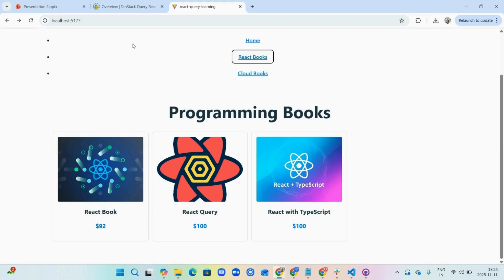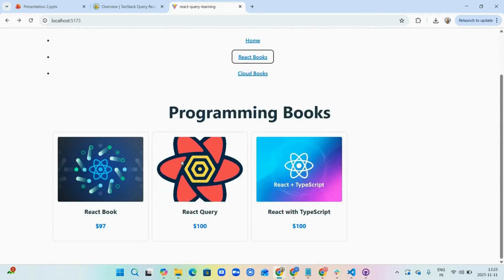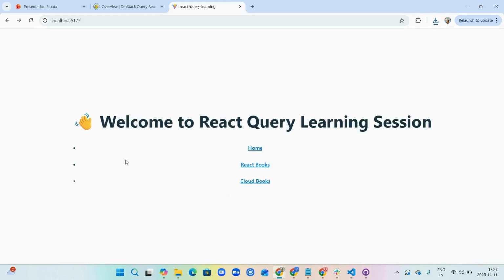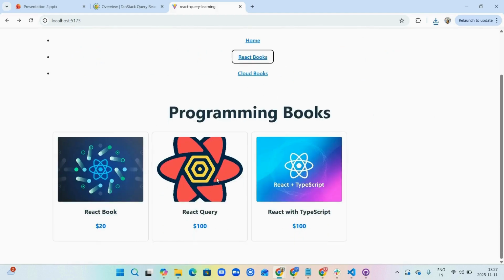In that scenario, we can use stale time. Now I am going to switch back to home, come back to React Books. See, after 1 minute, it changed it from 97. See, now I'm clicking the React Book, 20. So for 1 minute, now it's correctly 13:27.